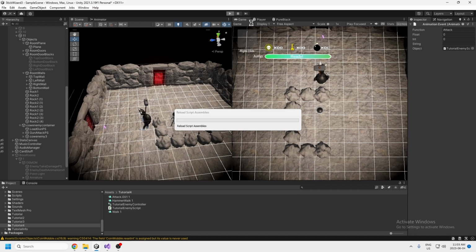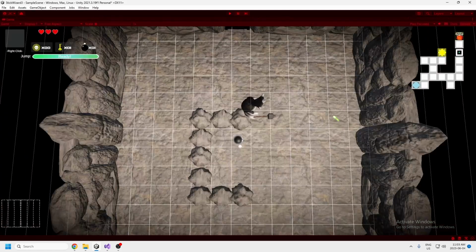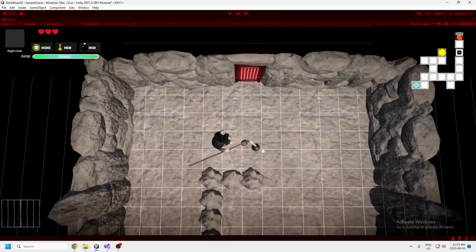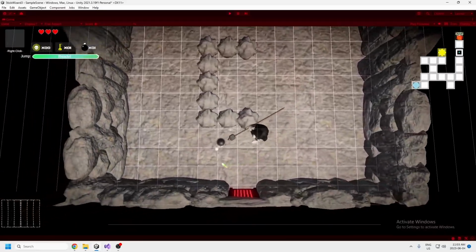So now when you run this, every 5 to 15 seconds, or 14 seconds, because the maximum is not inclusive, he should be shooting only when he's chasing though. So when he's chasing you, every 5 to 15 seconds, he should do his attack.